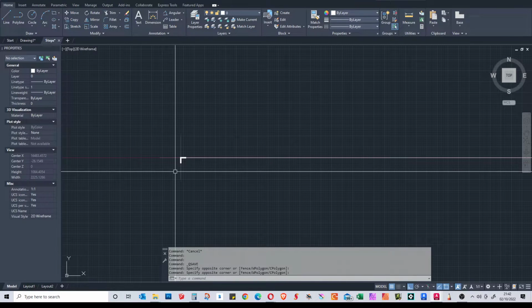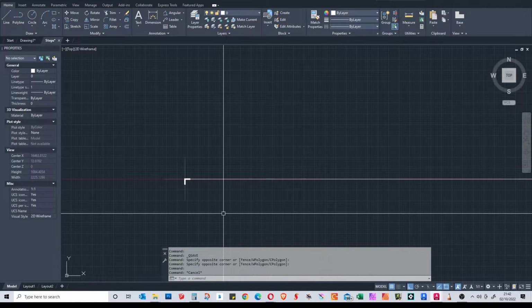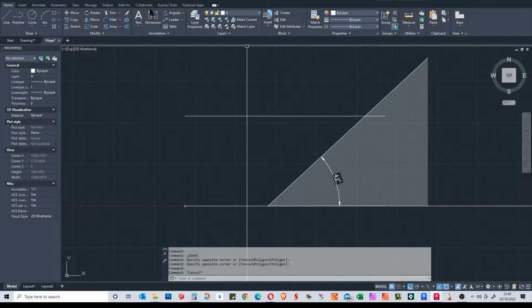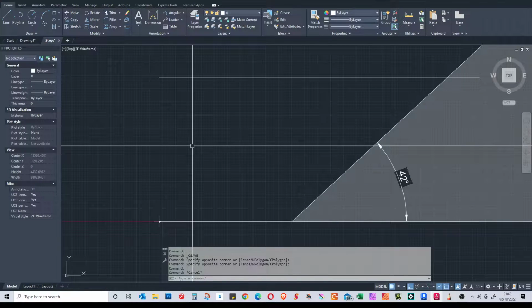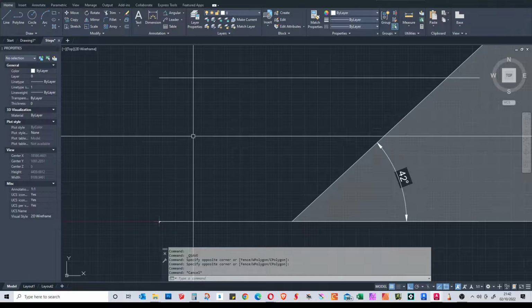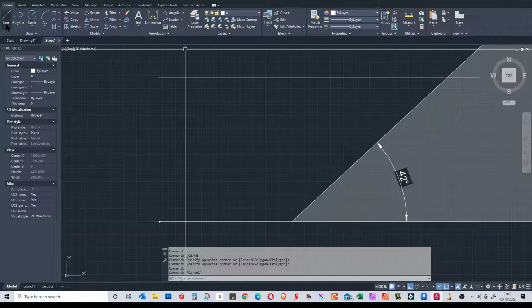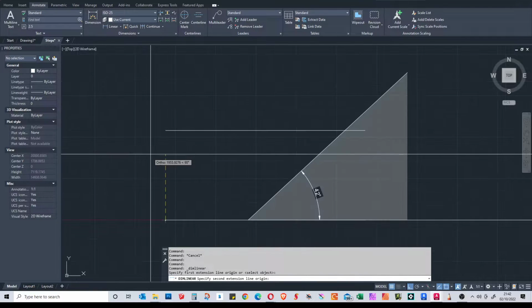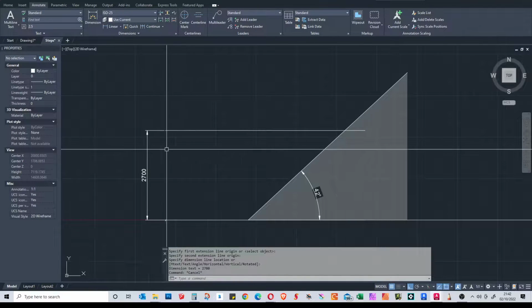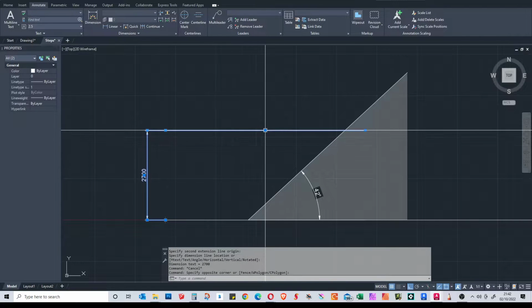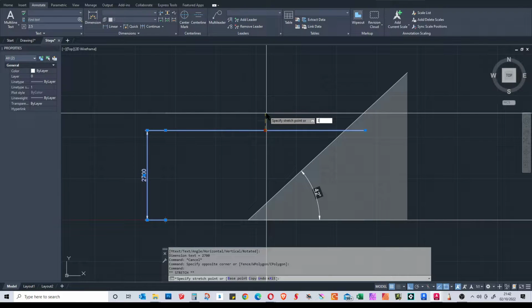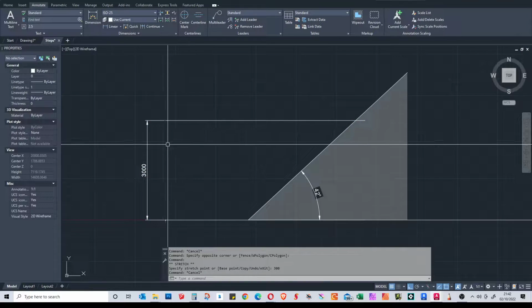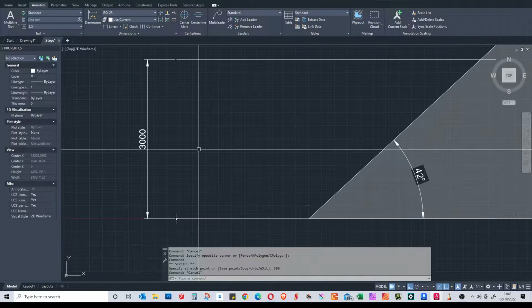So now we've got our block made, we're going to use the array command to then help us define stairs. Again, this is the floor to floor. Let's just put a dimension on that. That's 2,700. Well, you know what? Let's make it more interesting and move that up, say 300 mil, and we've got a floor to floor of 3 meters. Make it different.